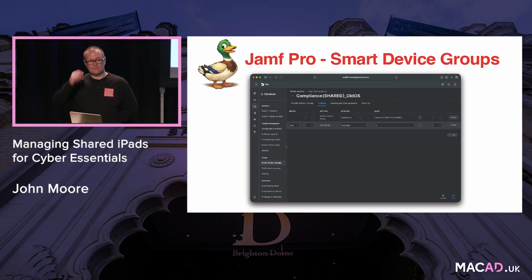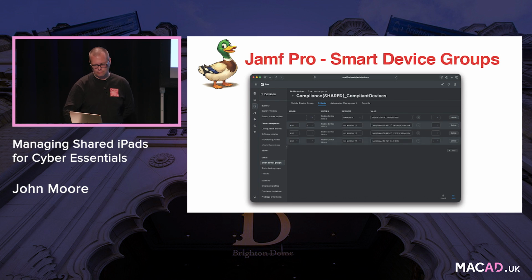So CE requirements are N-2 generally. I think there might be some wiggle room on iPhone and iPads, some differences when it comes to iOS 17, some of it's supported, some isn't. But generally, if you stick to N-2, you can't go far wrong. Then the groups to decide if a device is compliant or not. So you just combine them all together using AND statements. And then if it's not compliant, it's just not a member of that compliant group.